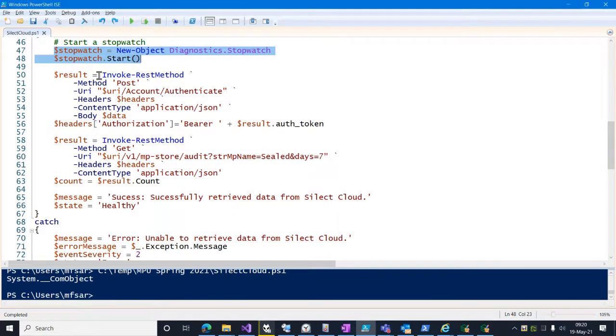Here's our authentication request. So we're going to post data to that URI, the /account/authenticate. You'll recognize that from the URL that was used with Swagger. We're going to pass in the headers. We're going to specify our content type is JSON because that's what the body format is, and we'll pass in the data.